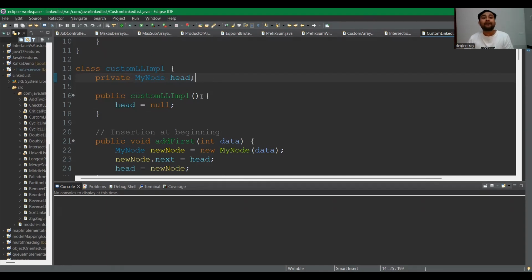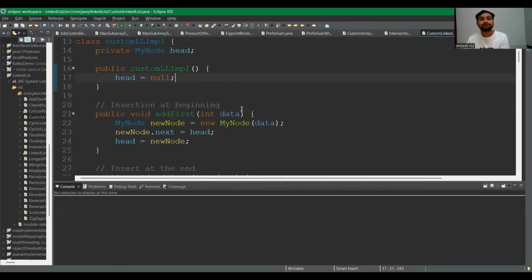Then we have to create a constructor for the custom linked list implementation where head is pointing to null, because initially there is no element present in the linked list. So if no elements are present in the linked list, then head will point to null. Okay, I hope you got this concept.